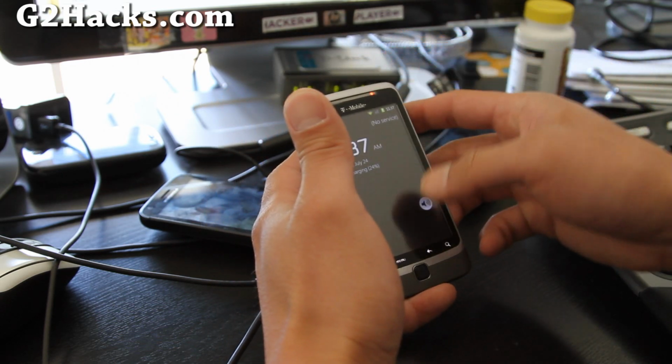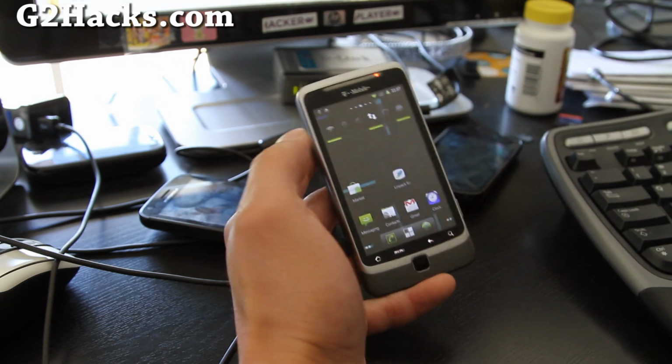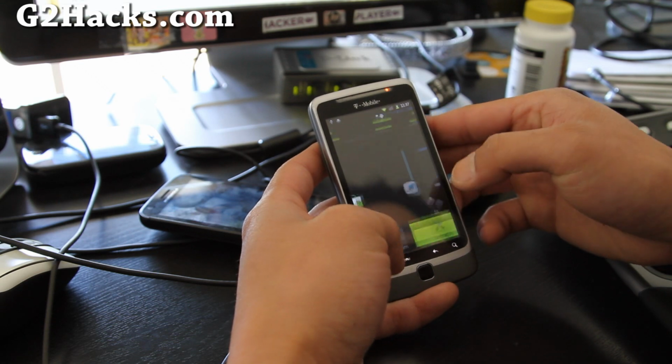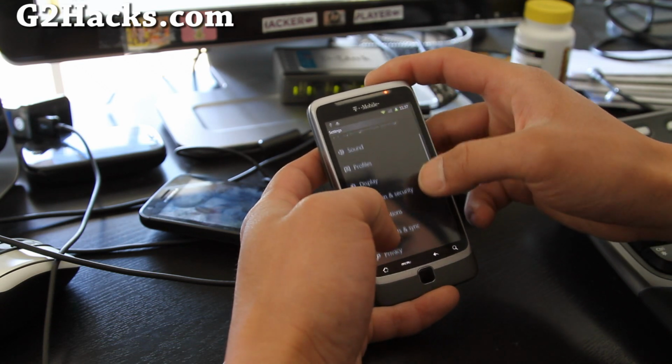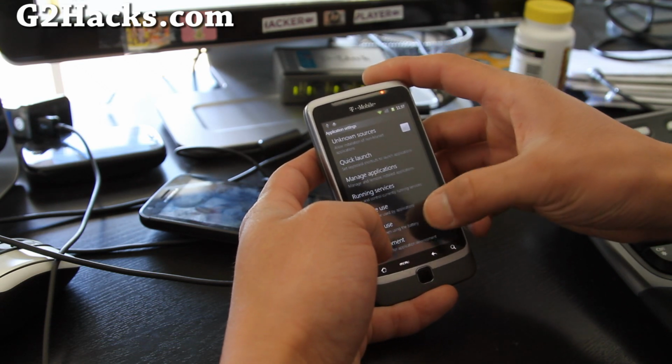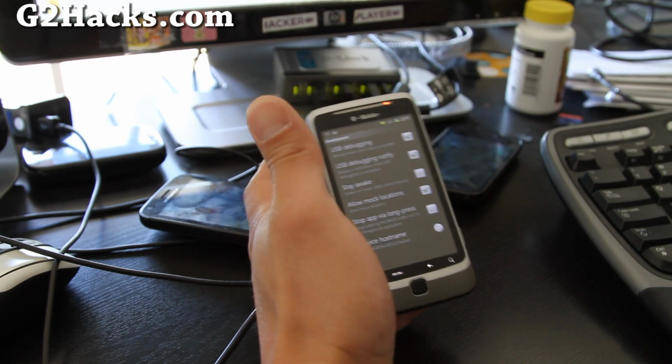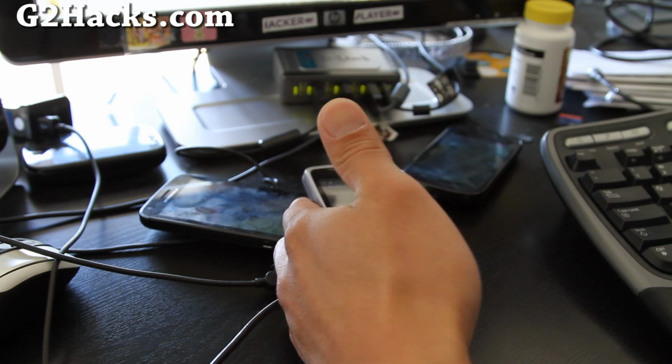So first thing, make sure you have G2 drivers installed and set your phone to Settings, Applications, Development. Make sure USB debugging is checked on, and connect it to your computer. Let's go to our computer.